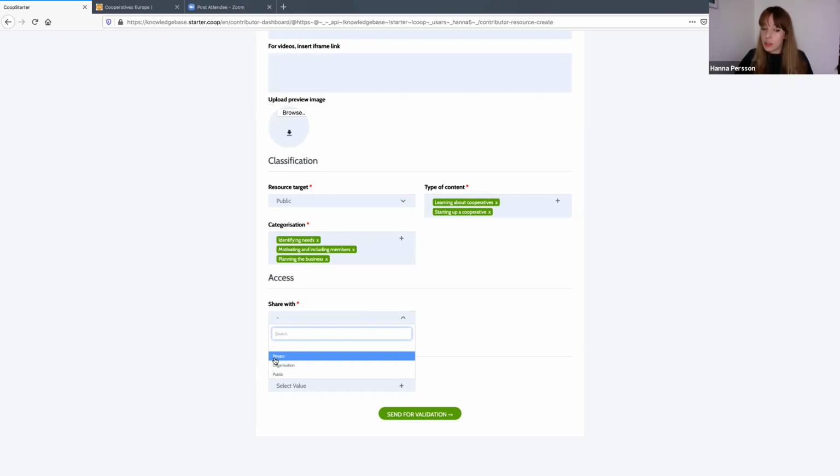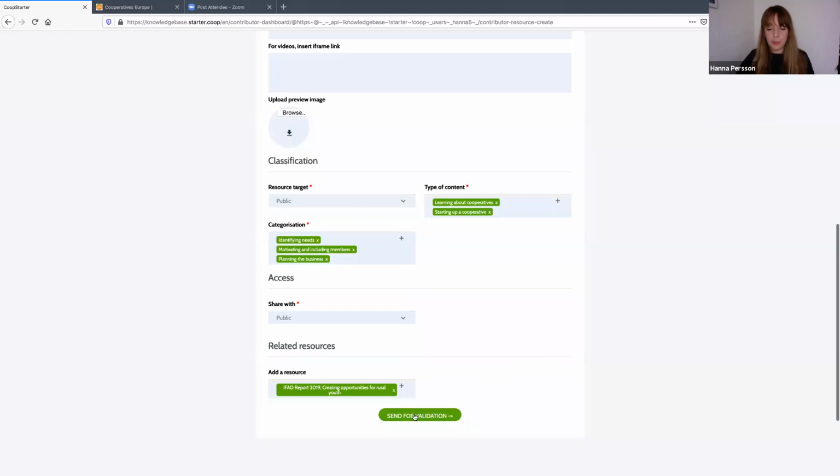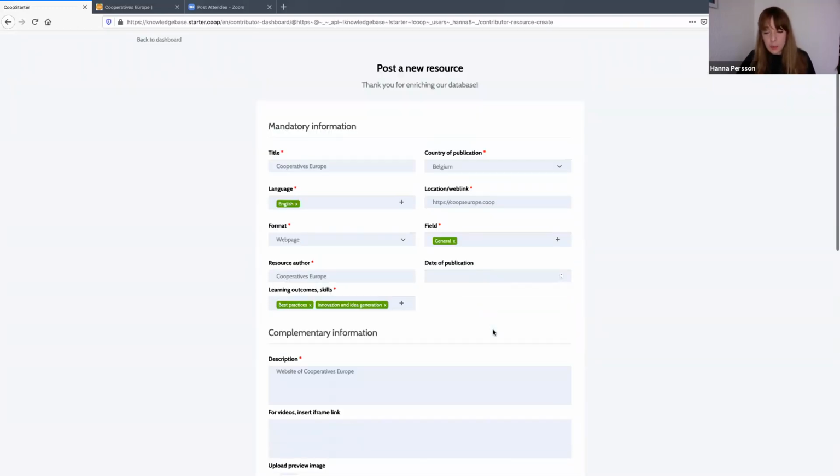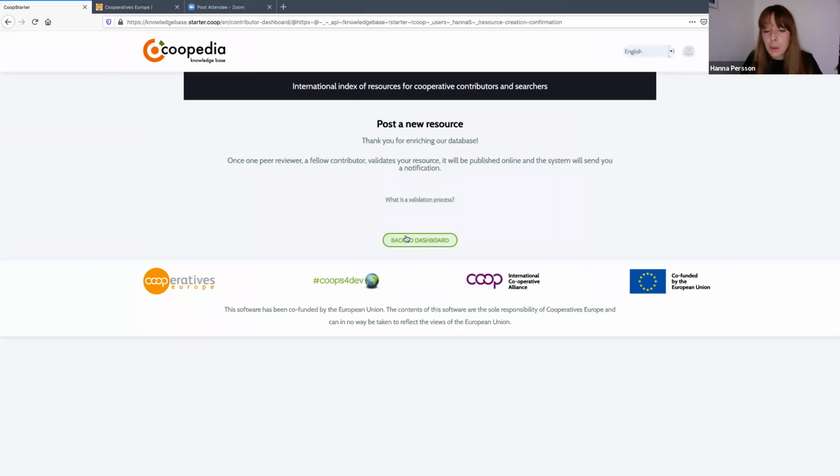So if your organization installs Coopedia and you want to share documentation only within your organization, you can choose the function private, organization, or public. We also have the function of being able to link the resource that you post to other resources that are already available. I can say like this, for example. And now when everything has been filled in, I send my resource that I want to index for validation. And I go back to my dashboard.